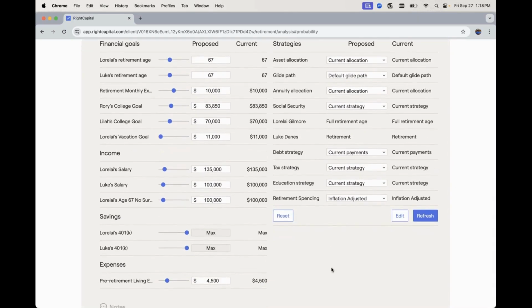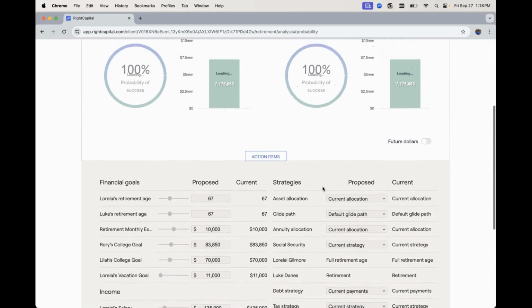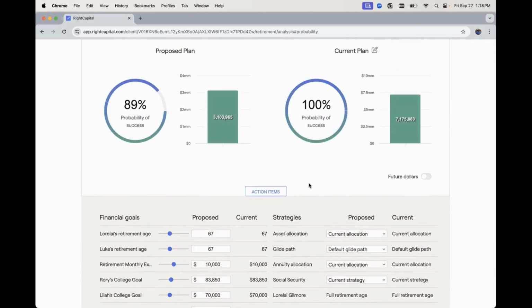What that's going to do is it's going to bring that into the action items for us to be able to propose a change to. So in this situation, we're actually going to zero this out, whether we use a slider to indicate that or type out the number 0 here, and we're going to hit refresh, and that's then going to save this change for the proposed plan. So just for an example, if we didn't even have the pension income option, we're going to have an 89 probability success.